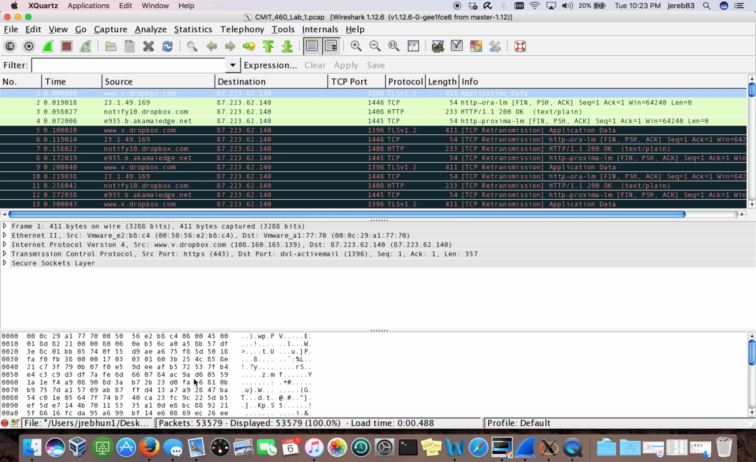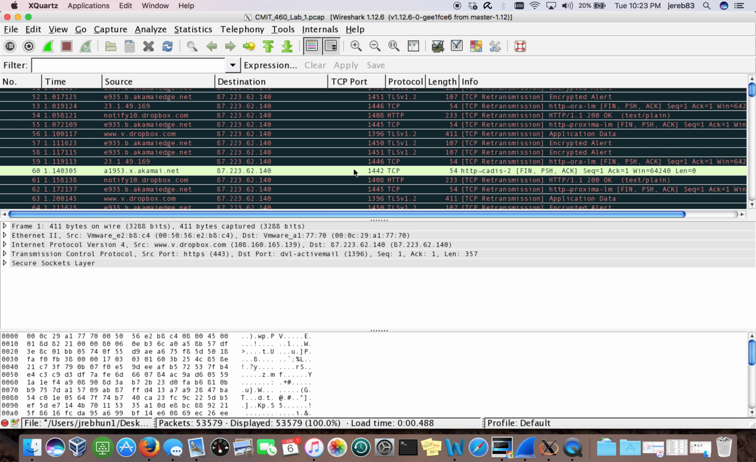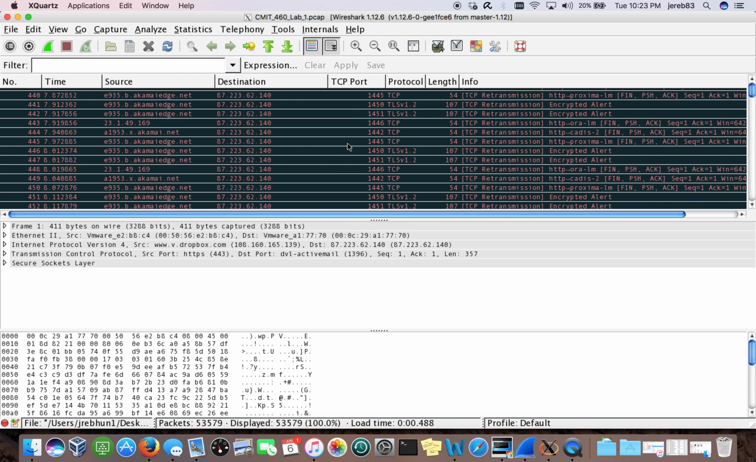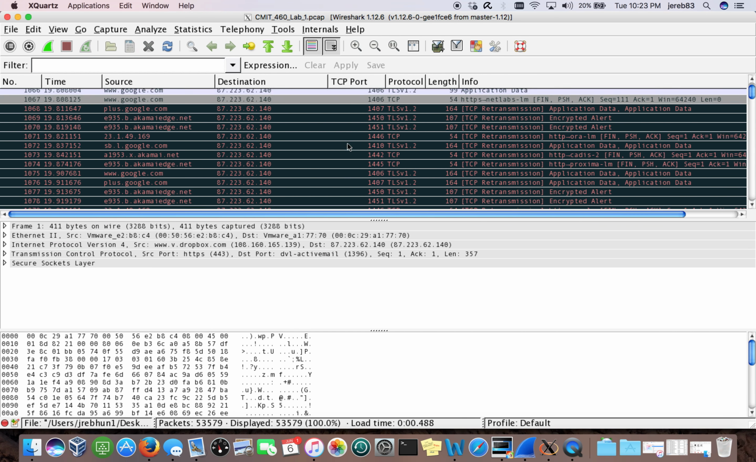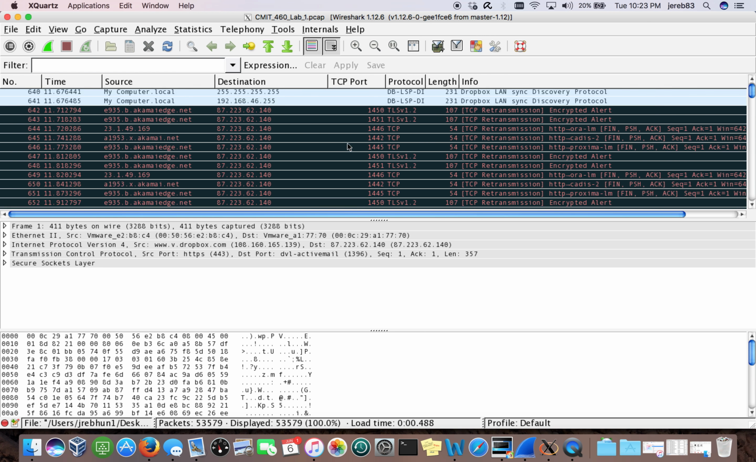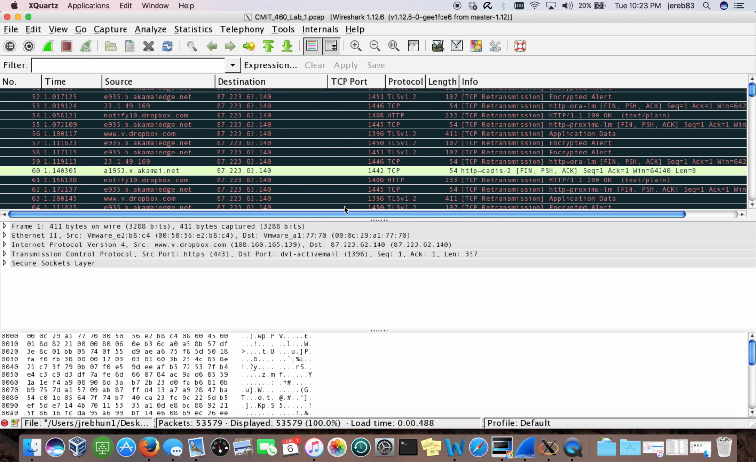So the first thing is, what was the initial method used to conduct reconnaissance? Now when I look here, it's a lot of stuff, right? It's probably very mind-numbing, what's in here. And believe me, Wireshark is not my favorite tool in the world.